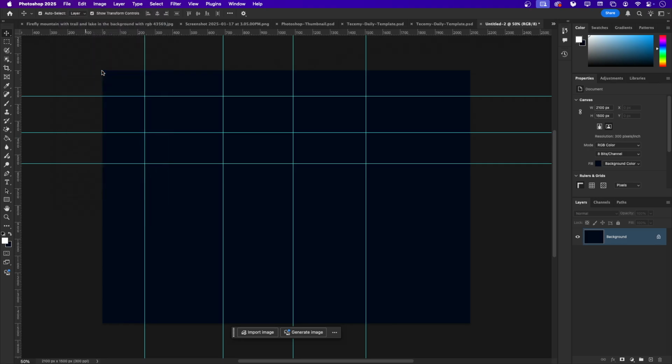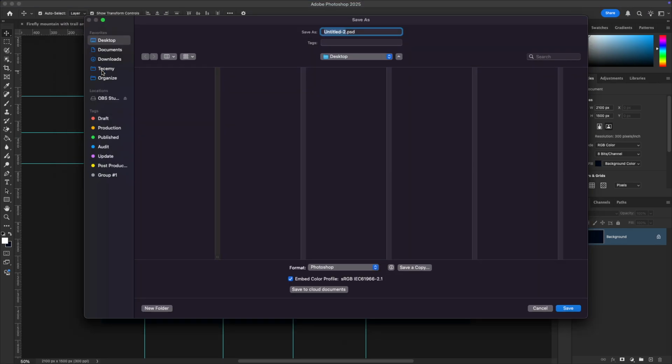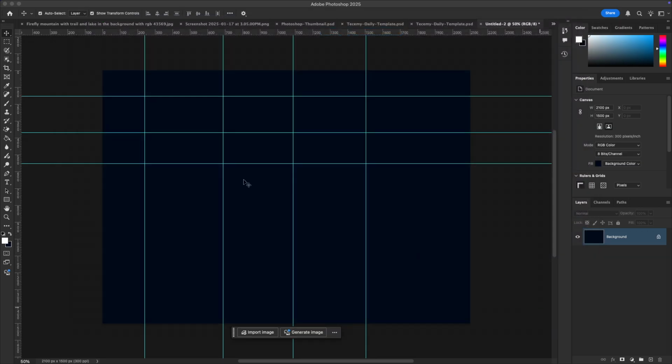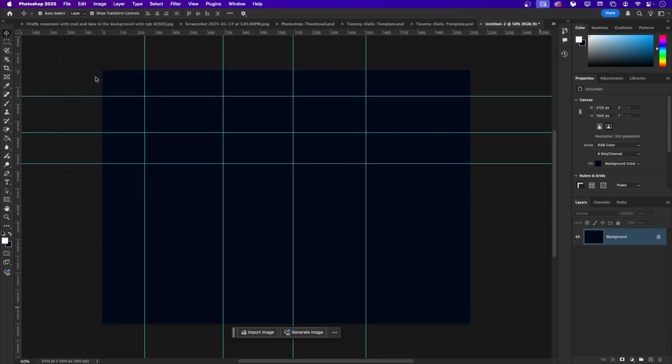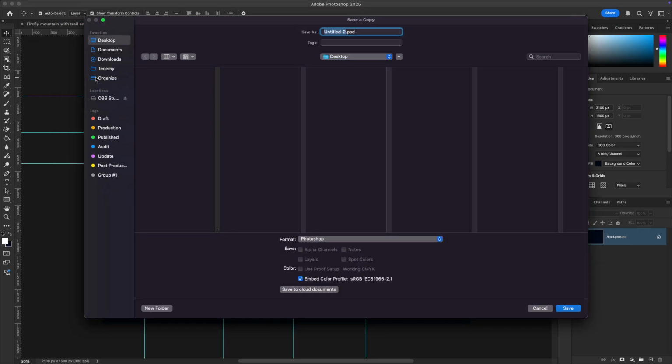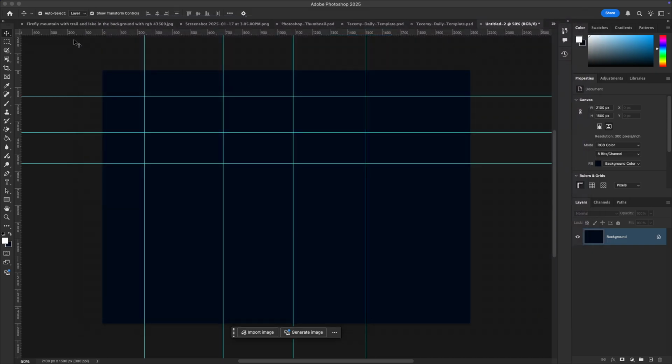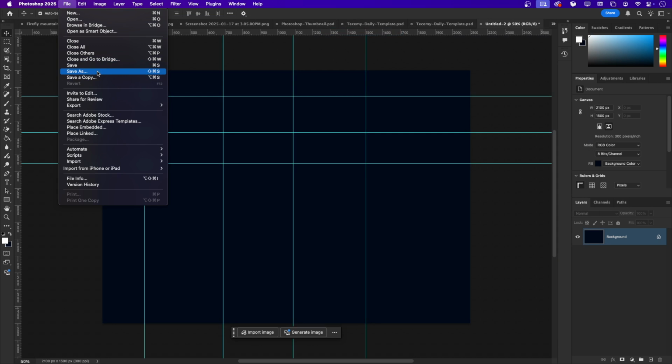Save As will allow me to save a copy of Untitled 2. Okay, I'm going to cancel that. And then we can also do Save a Copy. What that's going to do is essentially the same thing. So I can Save As, which will allow me to change the title of the document to whatever I want it to be, and Save a Copy just makes a copy of Untitled 2. So they essentially do the same thing.